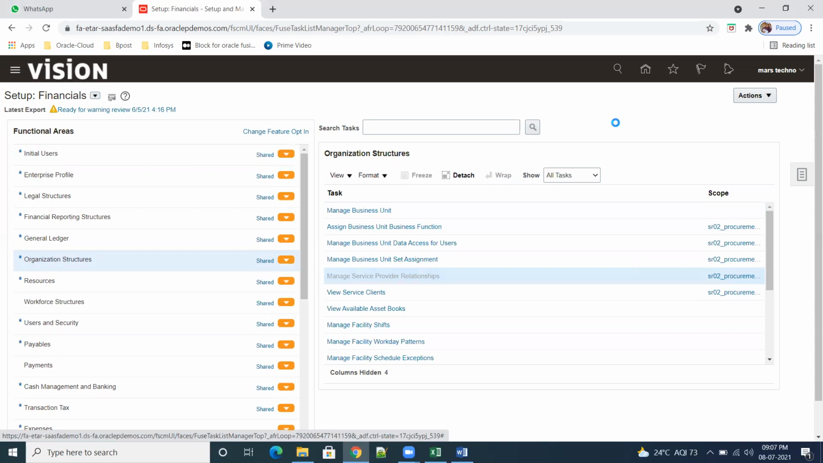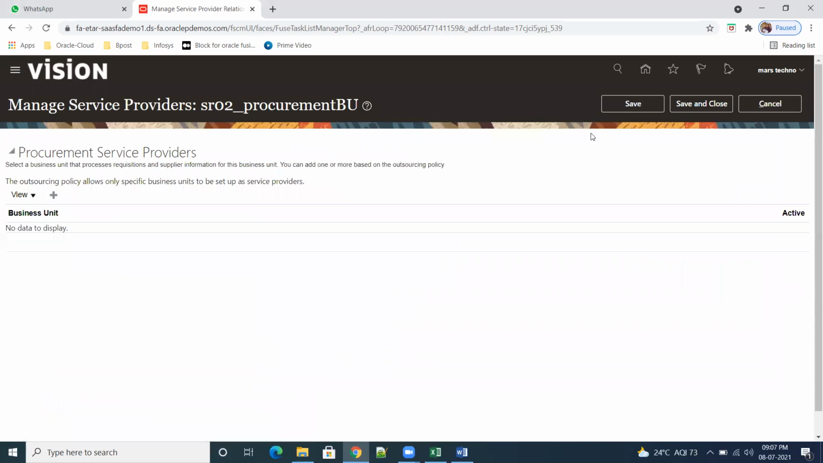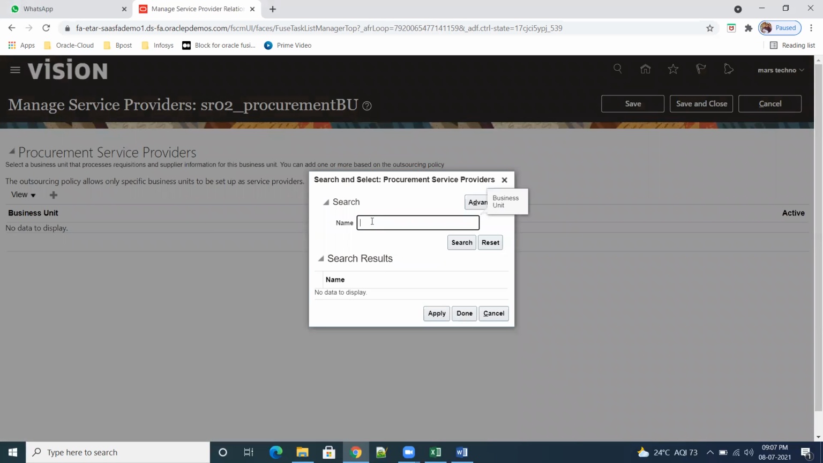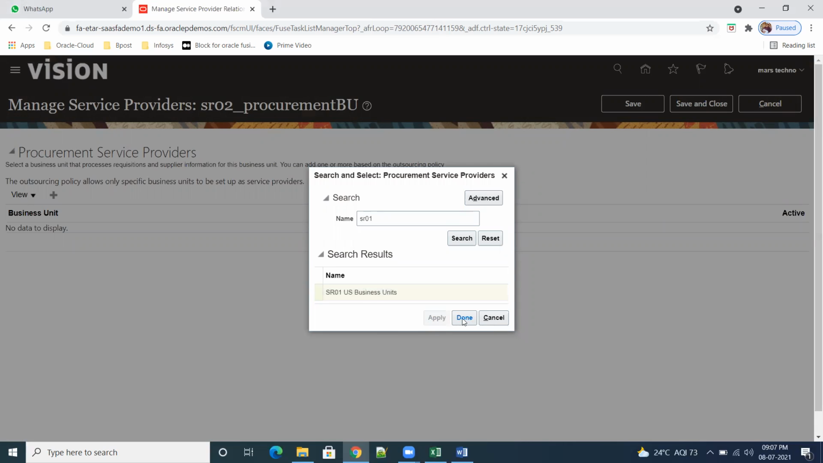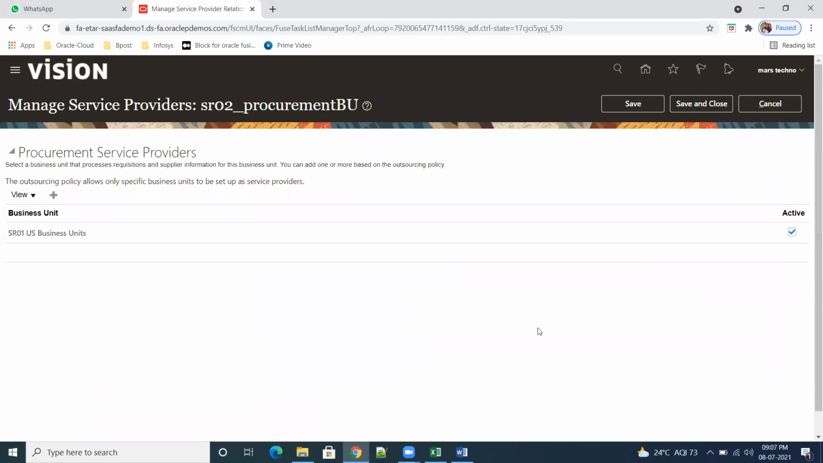When I go to this particular task, the system will ask which BU is providing procurement services. From here, you have to select SR01. This way I can map whatever BUs I have that have only requisition. All those you have to map one by one like this.